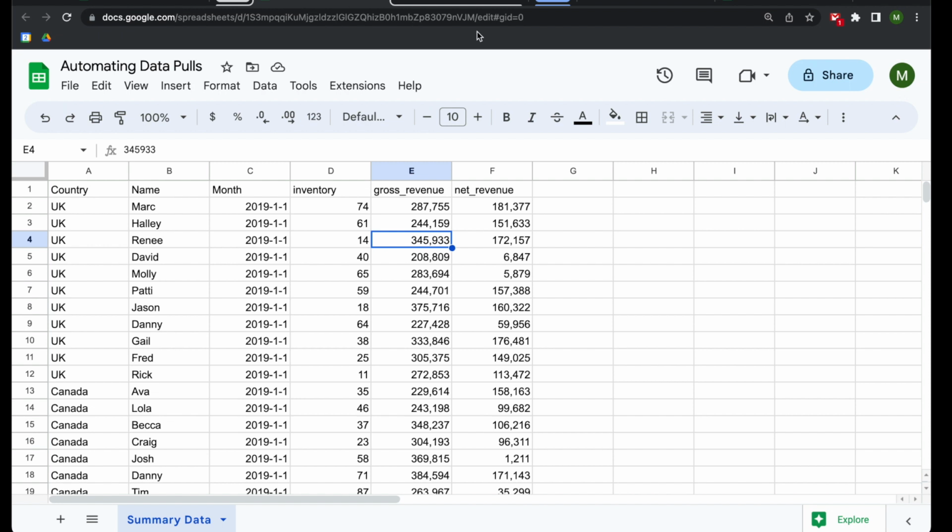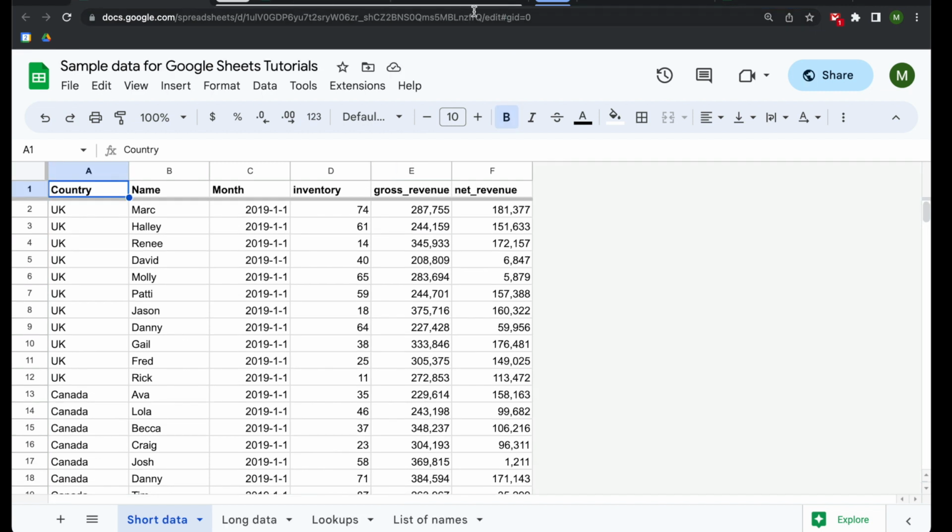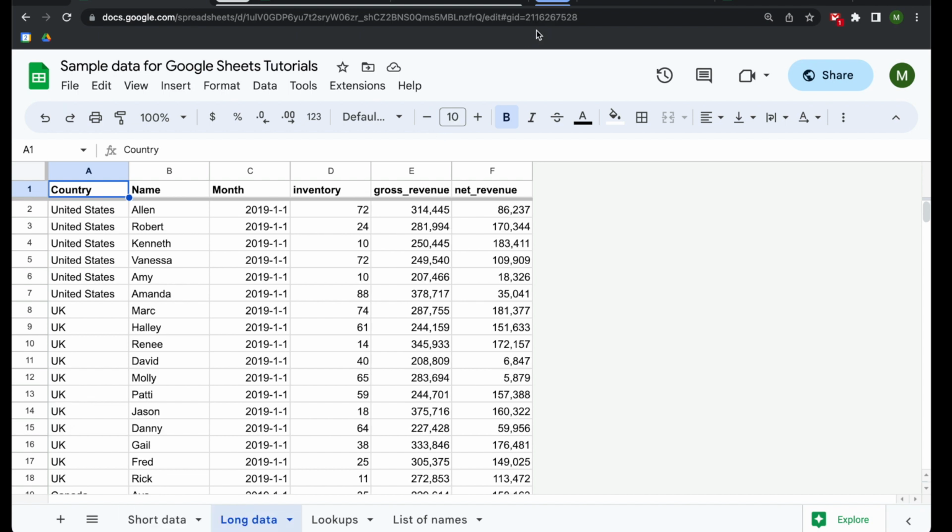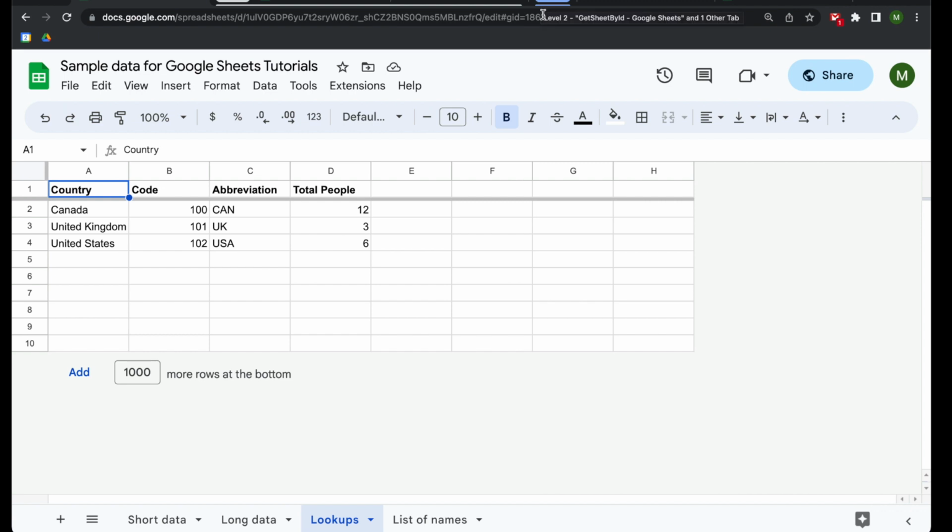So a more efficient way, a more robust way to do it is by referencing the sheet ID. So Google Sheets has a value called a GID, which represents every sheet in the spreadsheet. So when you create a new spreadsheet, sheet 1 will always have the value of 0. So when we go to our sample data workbook, you can see we have a value of 0 in here. And then we have a different value for the long data sheet and a different value for the lookups sheet.